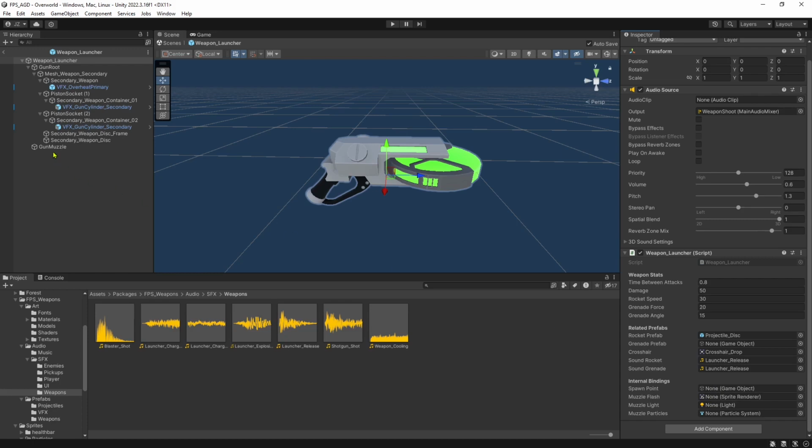Spawn point will be the gun muzzle. And I wasn't going to set up any of the other things. I wasn't going to use a muzzle flash, a muzzle light, or a muzzle particle. But you could. You could have like a little bit of smoke emit from the weapon when it shoots, and that would look pretty cool. Okay, so that's set up.